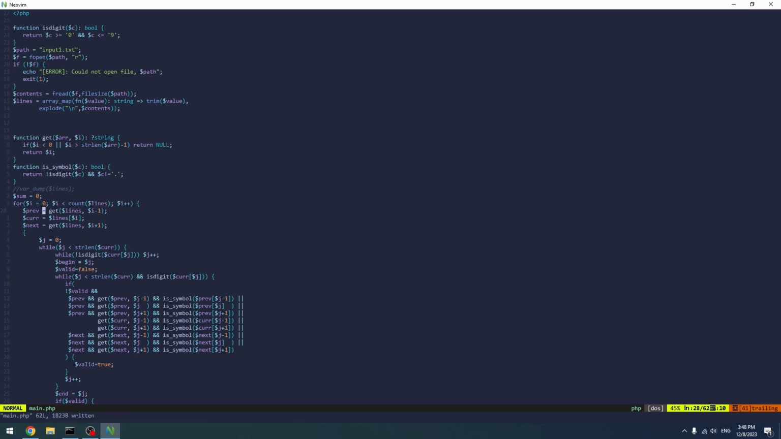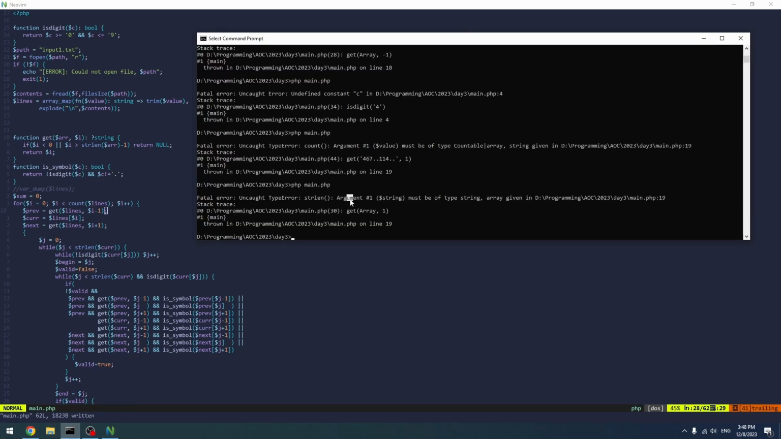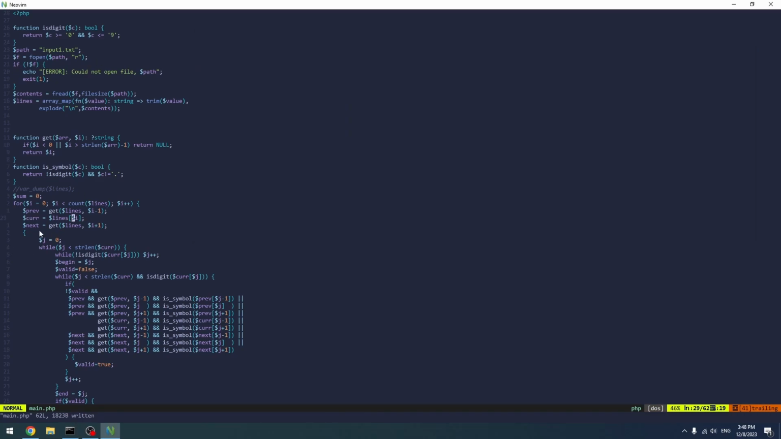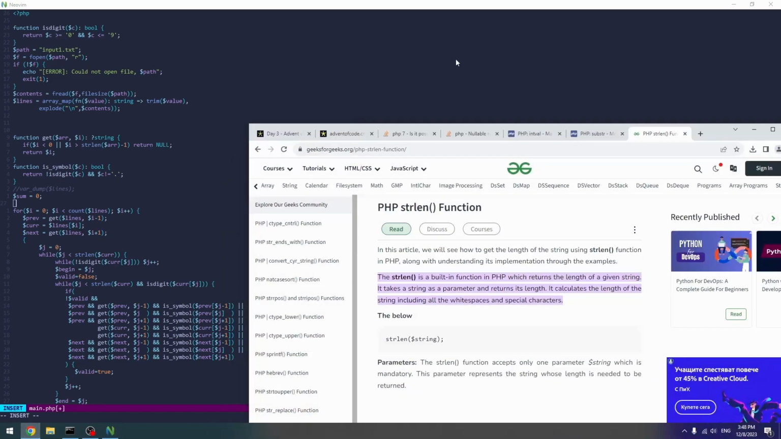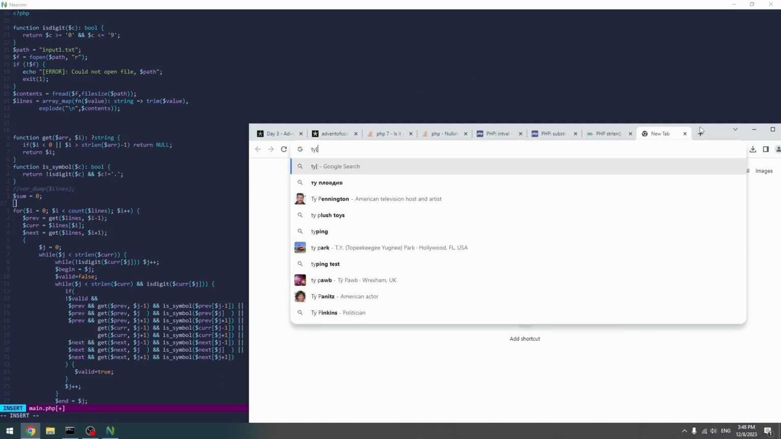Okay, we get lines. Okay, what is the certain line argument? One string must be a string, array given. Weird. Lines, but lines in and of itself. Wait, what? Type of... Is there anything like type of in PHP?